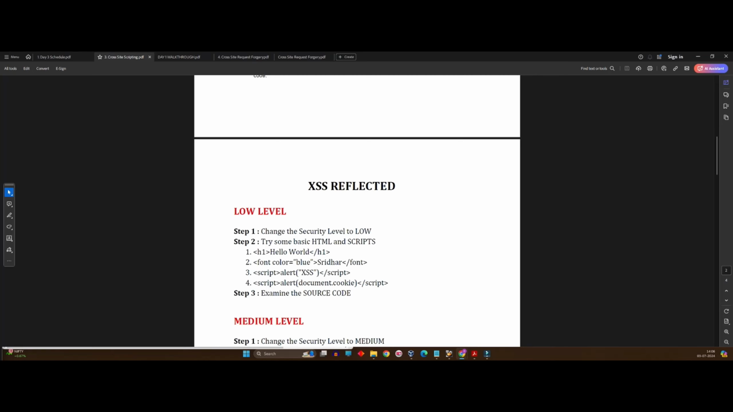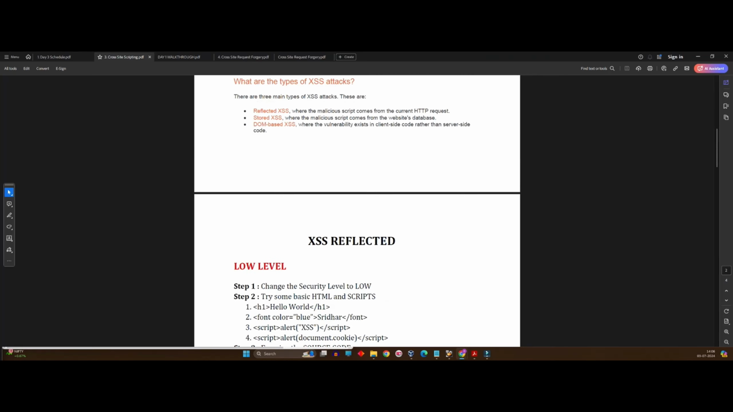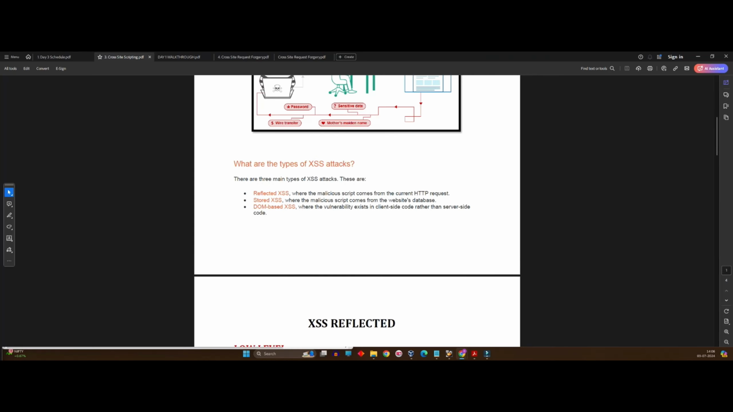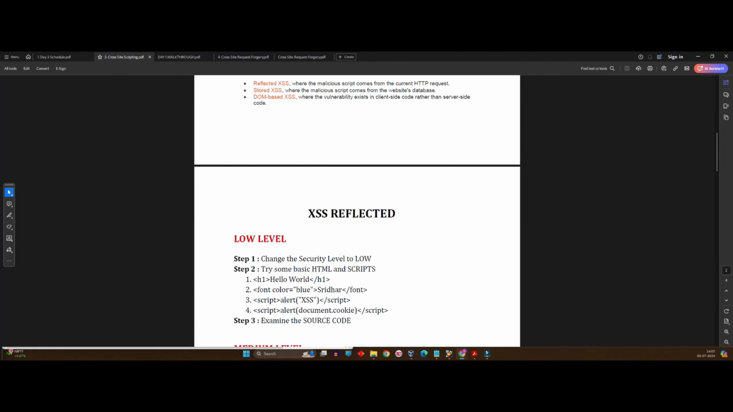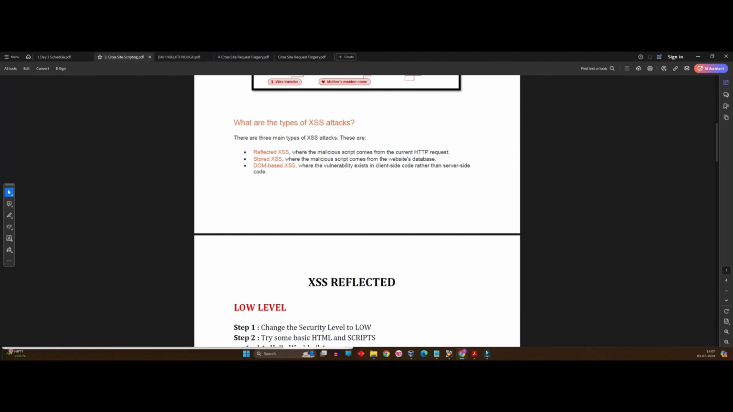So before going into the break, we had seen what exactly is cross-site scripting. Now we'll start with actual hands-on. In fact, there are three types, but most prevalent are the two which we are going to focus on here.